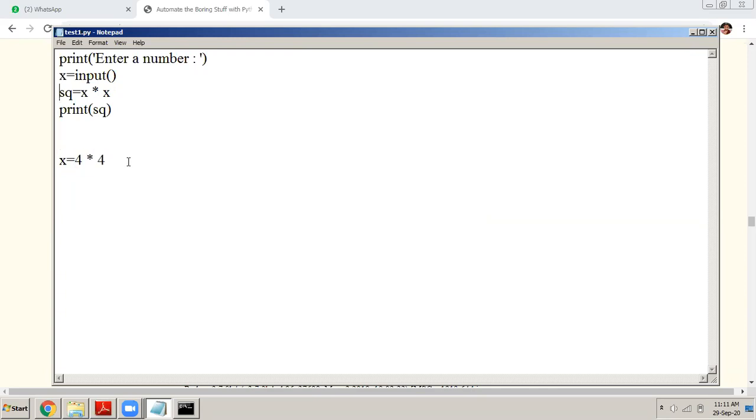But now remember that whenever the input function is used, it will give me a string. The string gets copied into X. Whatever I enter will get copied into X in the form of a string. So I have entered 4 there, but 4 is like a string in single quote. I have to remove that now. I have to convert that string into an integer. In X, the value is string 4 in single quote. I have to now convert that into an integer 4.